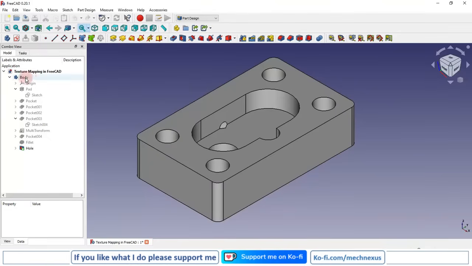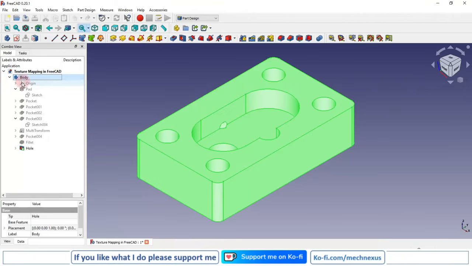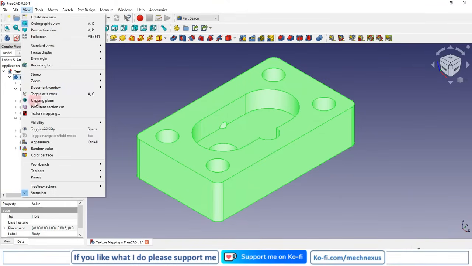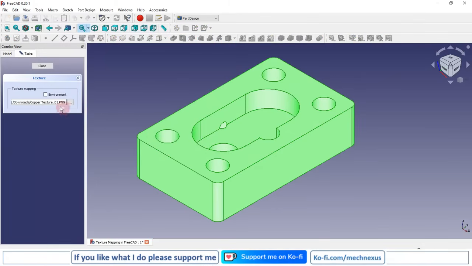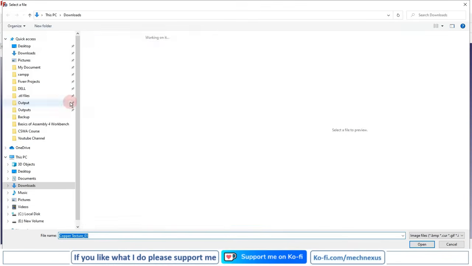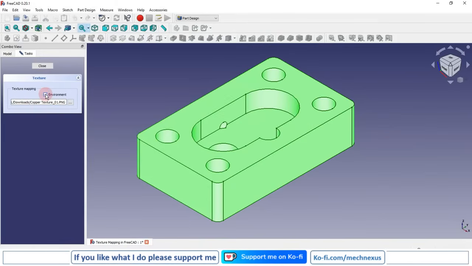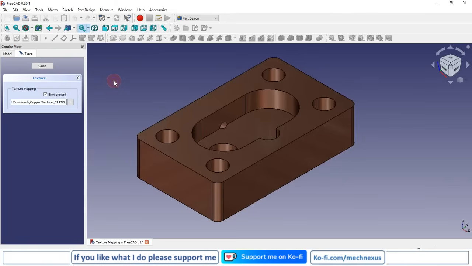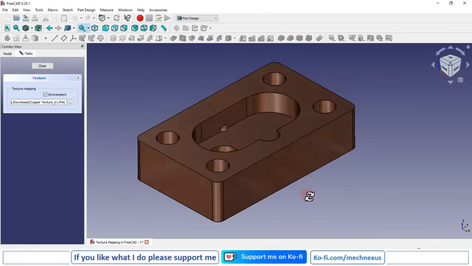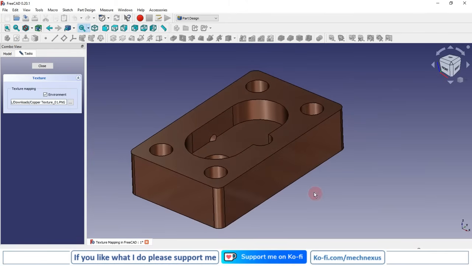So for this, select the body and go to the view and click on texture mapping, and here I will select my copper texture and I will say OK, and I will click on environment here. So you can see that that copper texture is applied on the part.